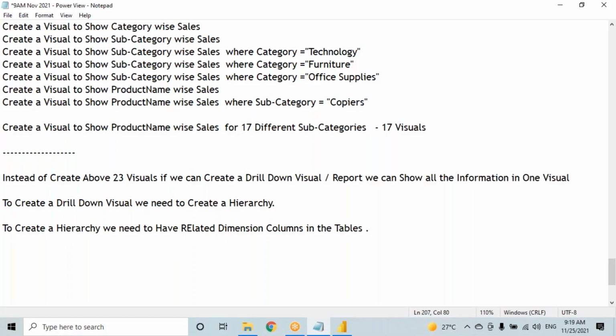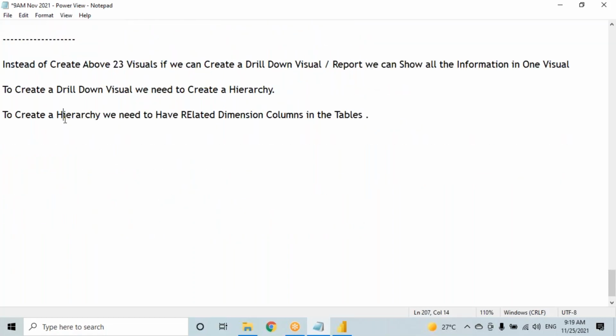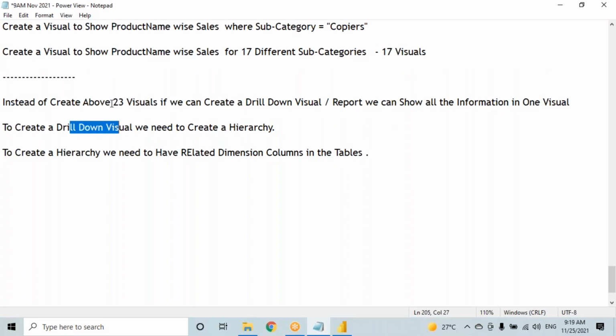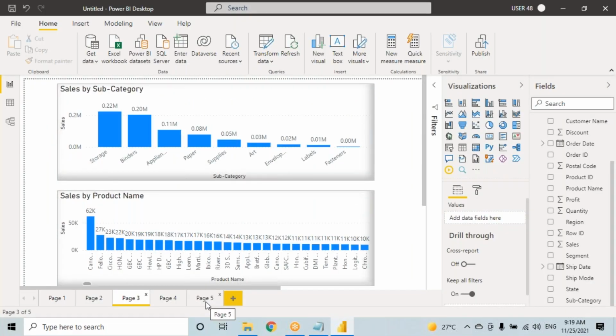When I have related dimension columns, then only we can create what? Hierarchy. When you have a hierarchy, then only we can create what? Drill down visual. When you create a drill down visual, what you will get? You don't need to create 23 visuals. You can create only one visual. You can show all the data in one visual. Let's see how to do that.